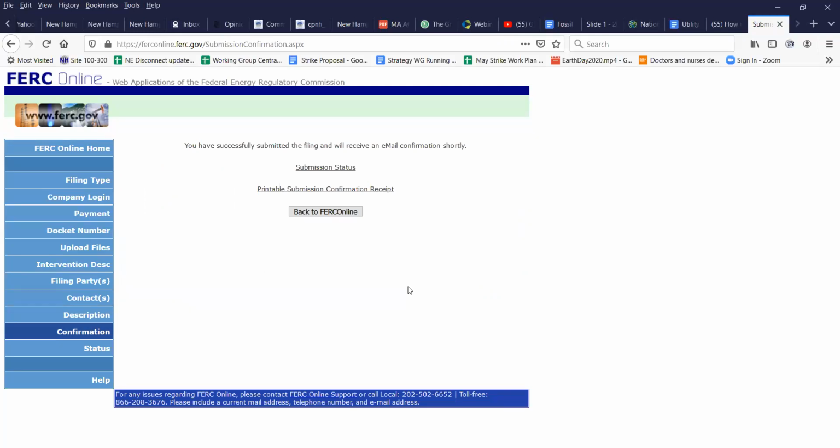And you have successfully submitted the filing and will receive an official confirmation shortly. If you did this all right, you will get an email notifying you that the comment was received. And then in a day or so, you will get a message saying that the comment has been accepted, which is slightly different. And that's all there is to it.